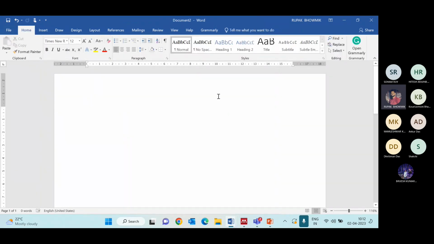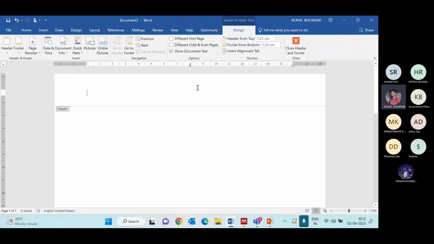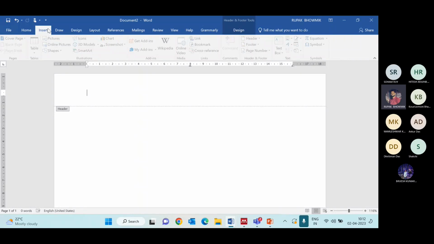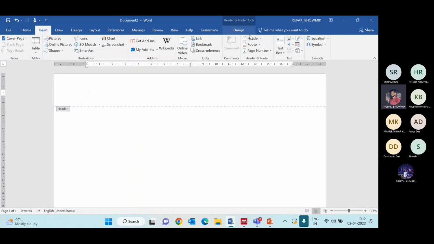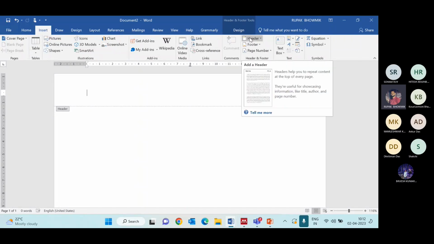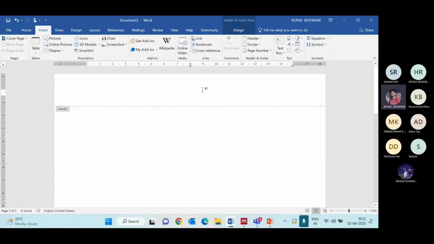To enable your header, just double click at the top of your page, or you can go to the Insert tab and you will have the header part. The shortcut is to double tap at the top of your page, and then you will get the header and footer part, right?